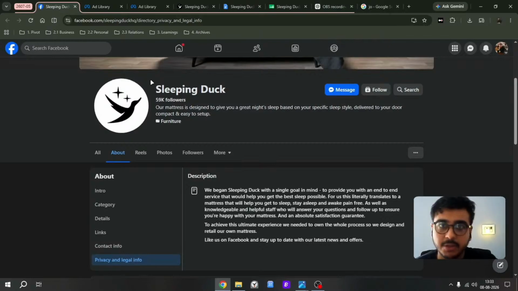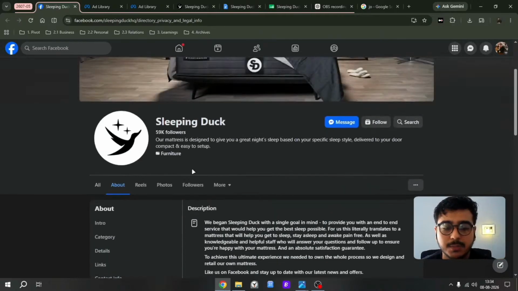We will start with the research, and at the end I'm going to give you a special tool that can do all of this automatically for you. So let's begin. For this example, I am going to include this brand called Sleeping Dog. So this particular brand is a mattress maker brand which actually says that their mattresses are designed to give you a great night's sleep based on specific sleep style, delivered to your door, compact and easy setup.